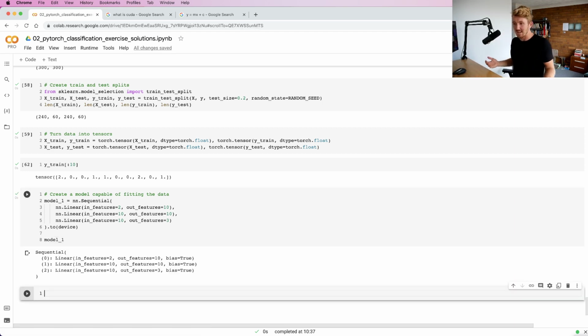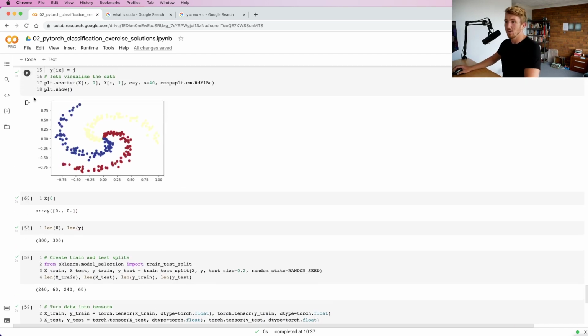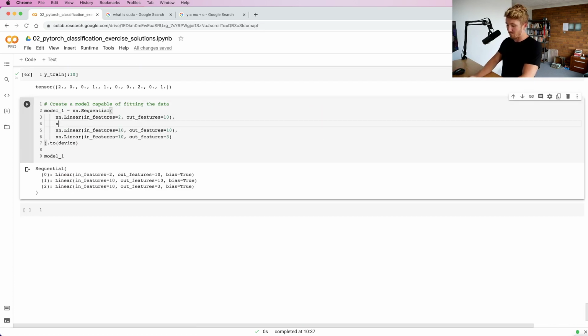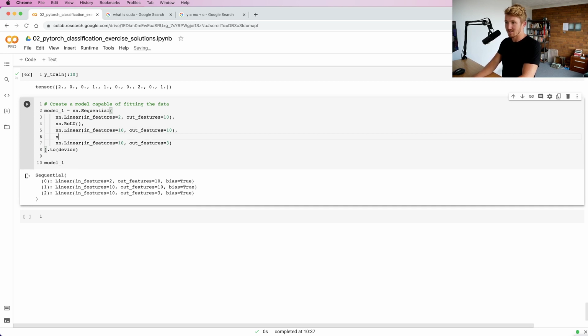We've only got 3 linear layers. So will our model, using just straight lines, just linear layers, be able to model this data? I don't think so. We need some non-linearity. So let's bring in relu. We're going to intersperse relu in between each of the 2 middle layers.